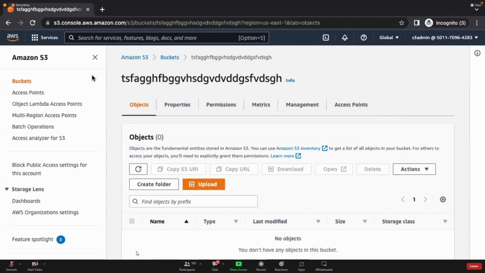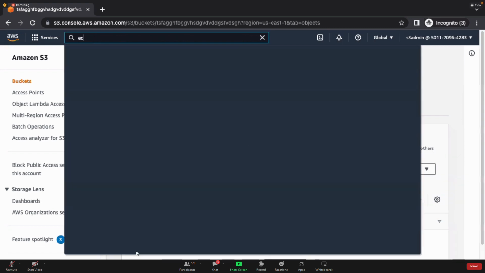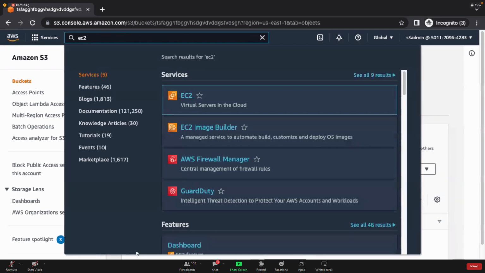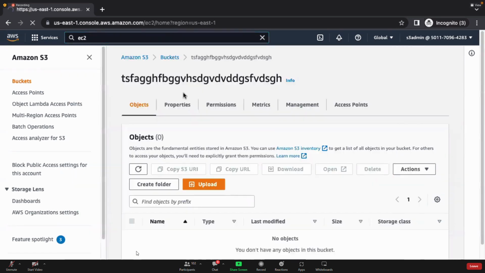Okay, fine. Now the same guy is working on S3. Suddenly he realized, okay, do I have permission only on S3? Do I have permission on any other services? So he went to EC2.